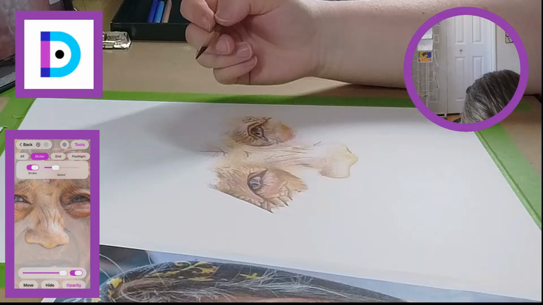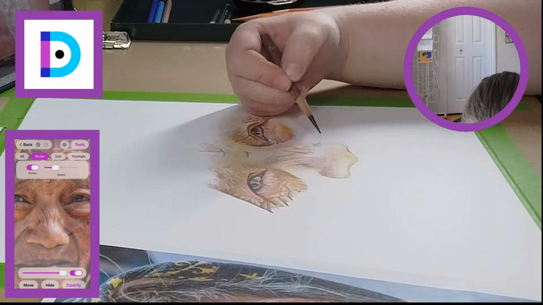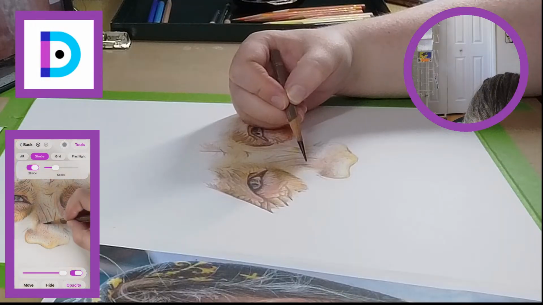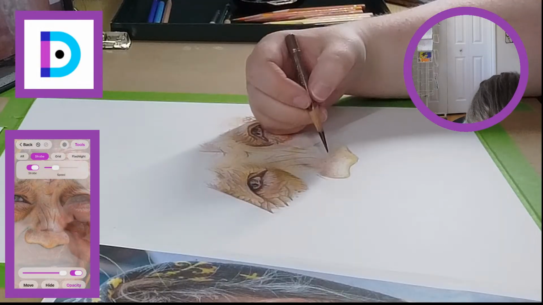Just slowly, slowly, slowly. Okay, do I still need to add color? Do I need to add more details?